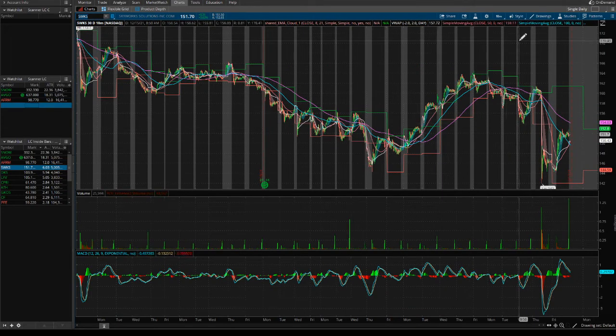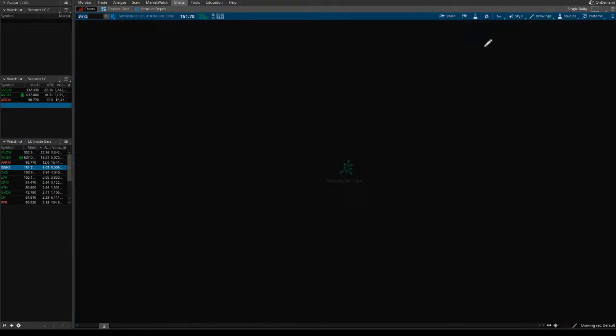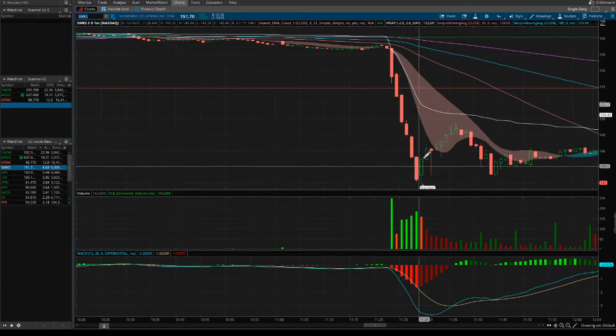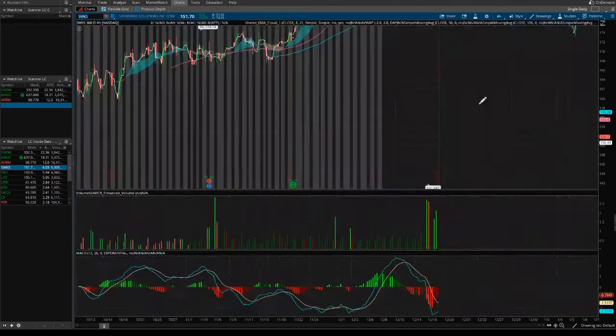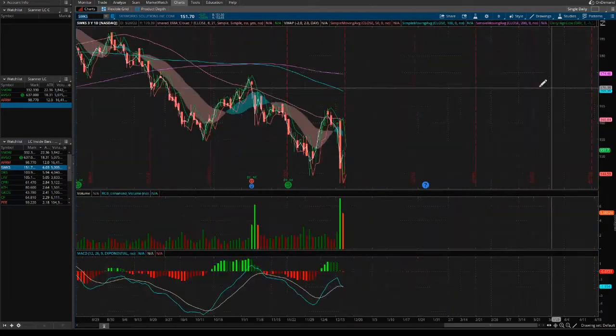SWKS. Wow, that's a big red day. Yeah, I want to see this on the, this is on the 1 minute, by the way. This thing went from about 159 to 142 in about 1, 2, 3, 4, 5, 6 minutes. Wow, that's nuts. Yeah, so let's go back on the daily.